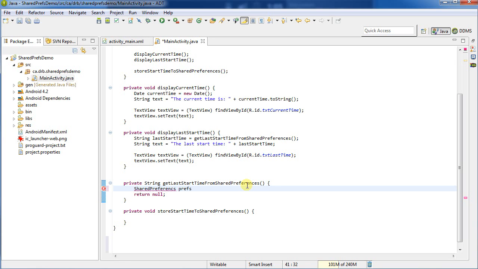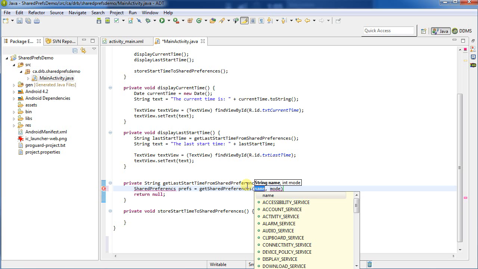Now I've got to get it from somewhere. It just so happens that I've derived my activity from the Activity class, as I have to. It has a method called getSharedPreferences. So I can say getSharedPref, and I'll get this far. I don't want to type the whole thing in, so I hit Control Space. It auto-completes for me.